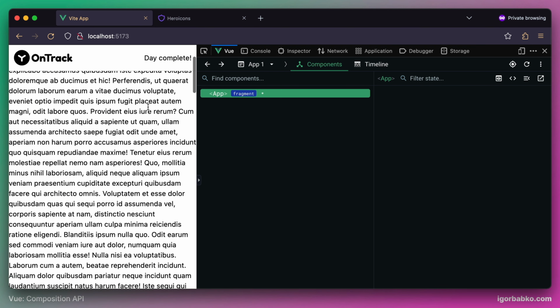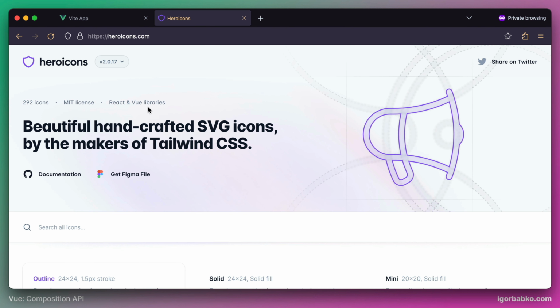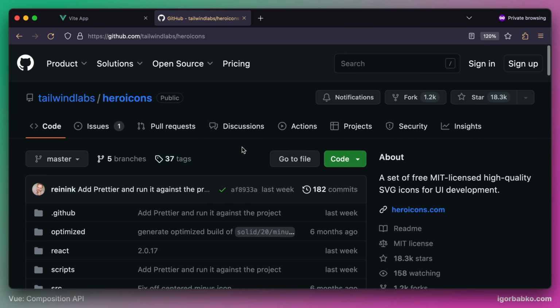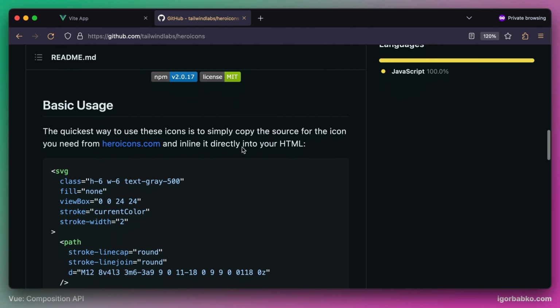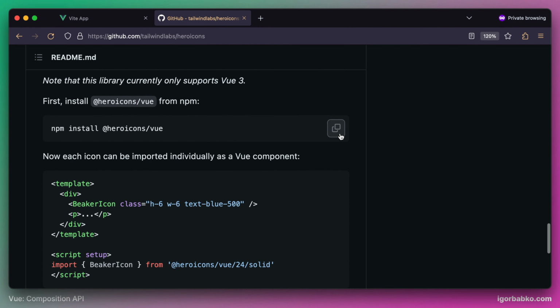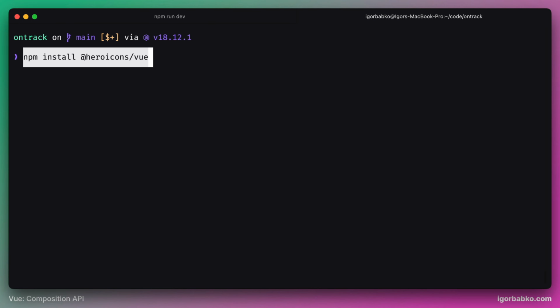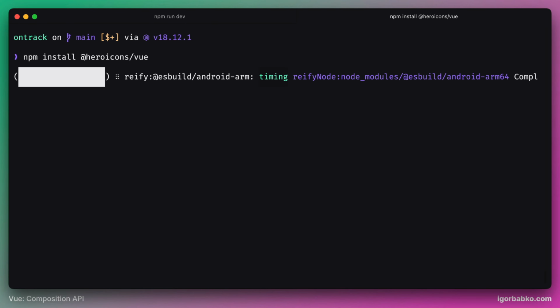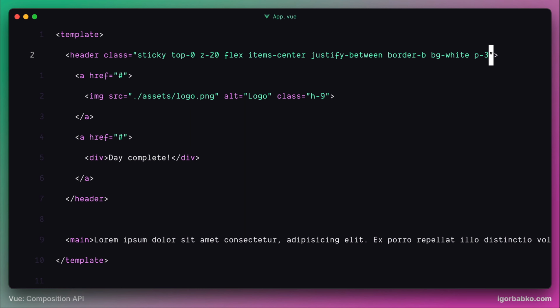And now let's add an icon in the header. For icons, we're gonna use a library called Heroicons. It has two versions, for React and for Vue applications. We're gonna use the version for Vue. To install this library in our project, let's copy over this npm install instruction and run it in our project root. Every icon from this library is represented by a Vue component.